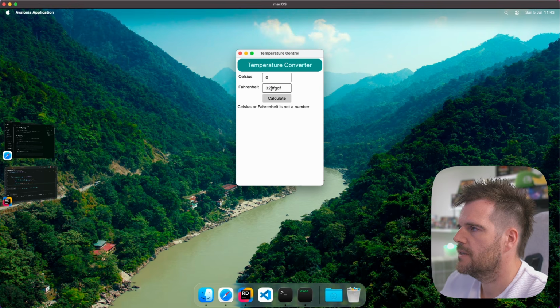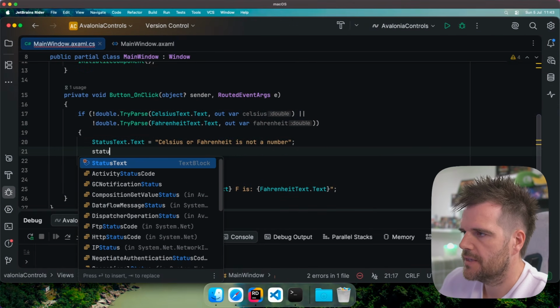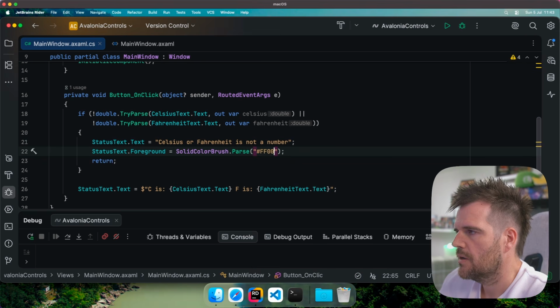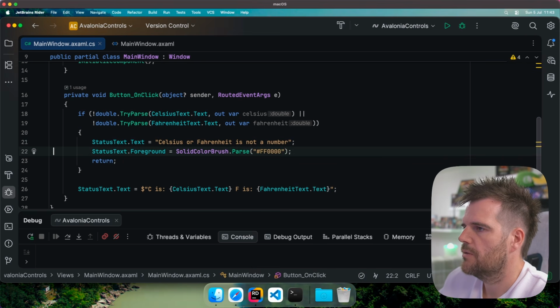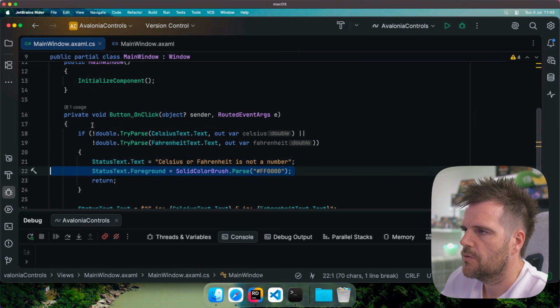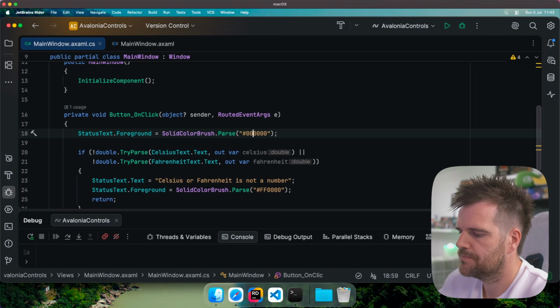The same for there. And then if they are correct, we get this. You might want one more thing, which is to maybe change the color. So you could say status text dot foreground equals, and we'll set it to red there. Now the problem with this is we're changing the visual color. So up here, every time we click it, we could set it back to black, for example.